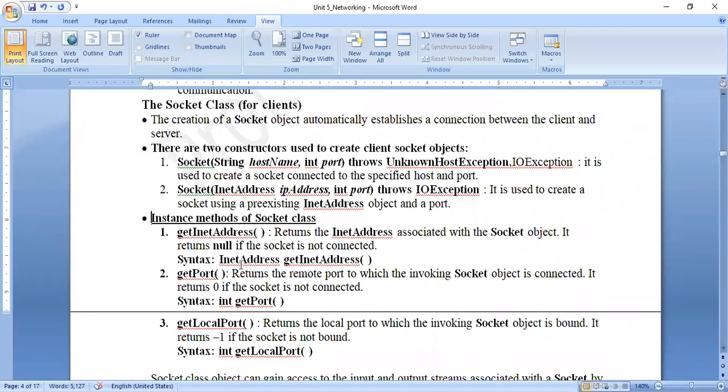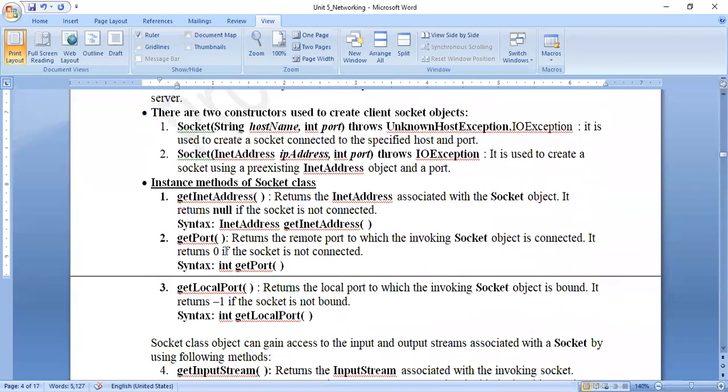Now once we have created the object of the Socket class, we can make use of other instance methods for accessing other kinds of information. So let us see what these methods are. There are many methods; I have just listed a few. One method is getInetAddress. This returns an InetAddress object associated with the socket object.